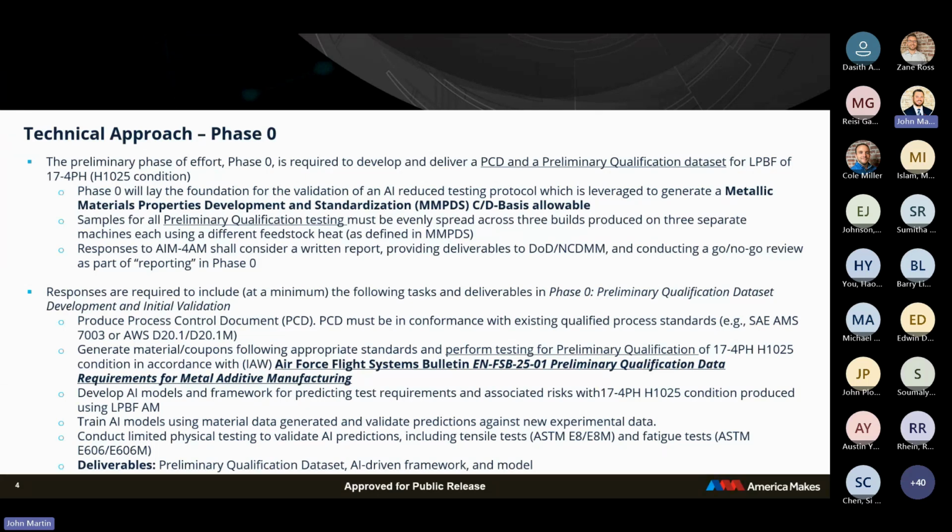So a little bit about phase 0. This is where a PCD, process control documentation, will be developed, along with a preliminary qualification data set. The preliminary qualification data set is going to be in accordance with the Air Force Flight Systems Bulletin, EN-FSB-2501, which is titled Preliminary Qualification Data Requirements for Metal Additive Manufacturing. We do need to follow up with our DoD partners on getting this document. It's Distro A.